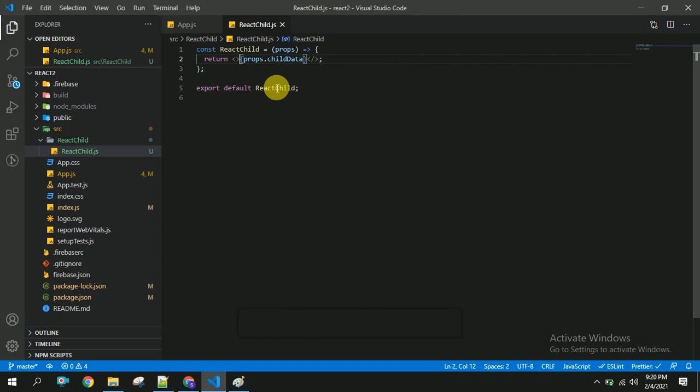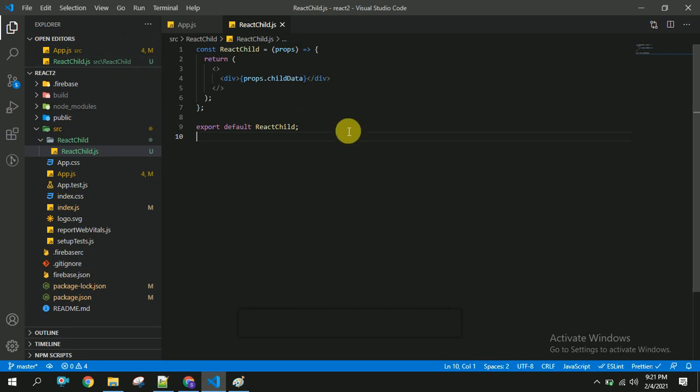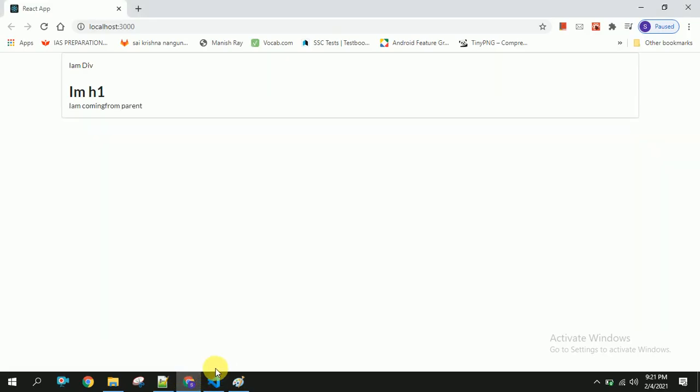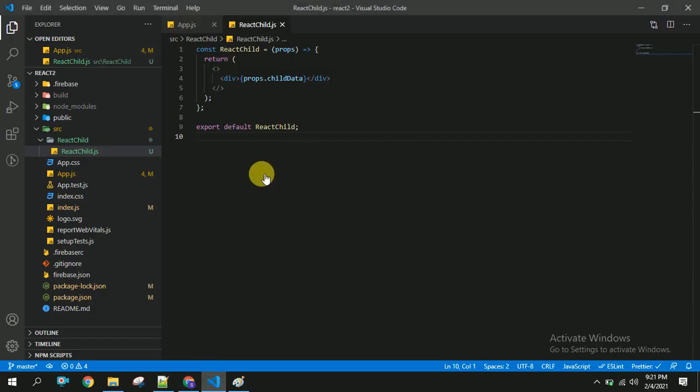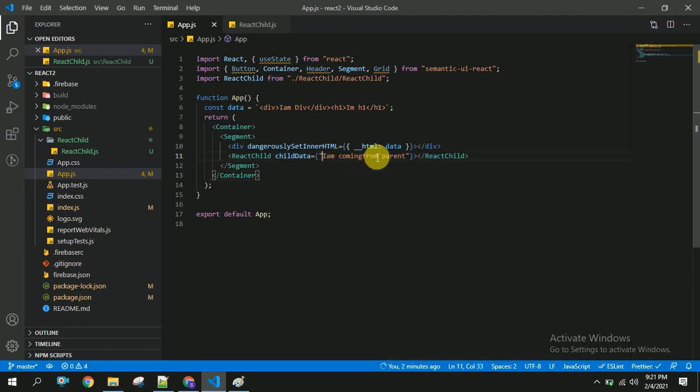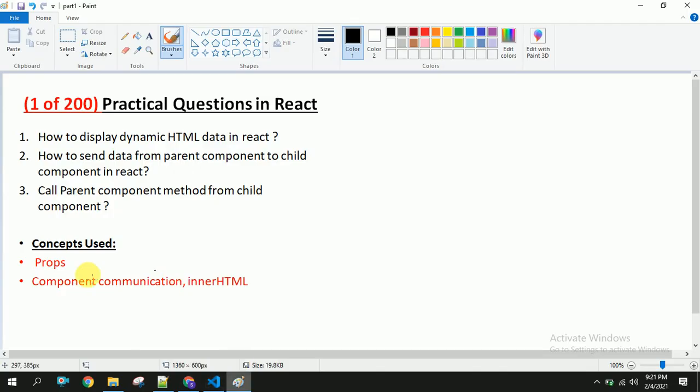Before this, I am going to place some div, and we can place this props.childData in the div. So in this way we can send the data from parent component to the child component. So let us verify whether it's working or not. You can see here "I am coming from the parent", what we have sent from the parent.